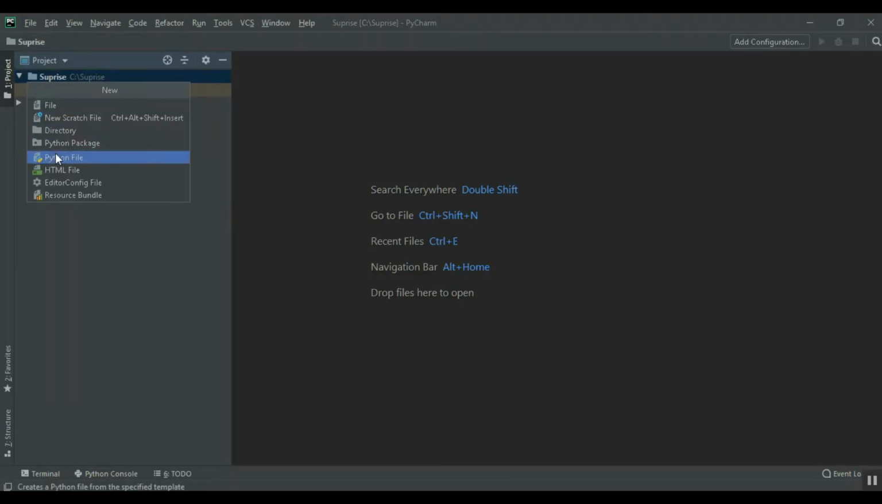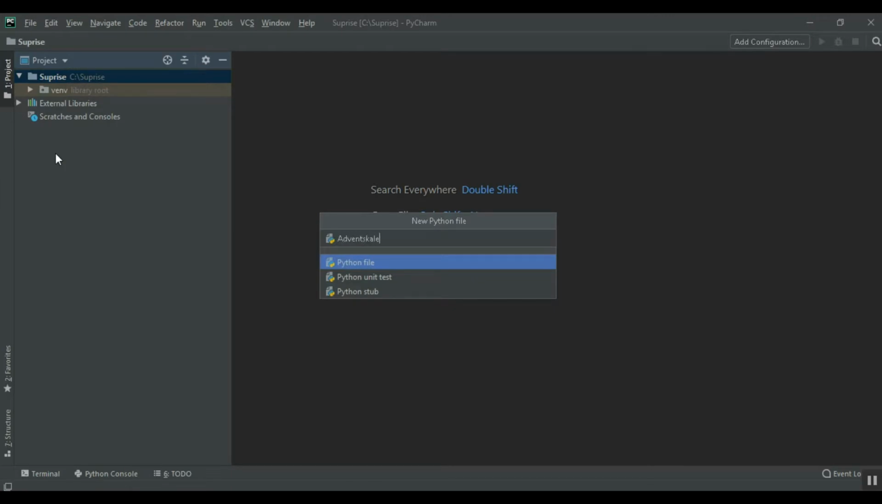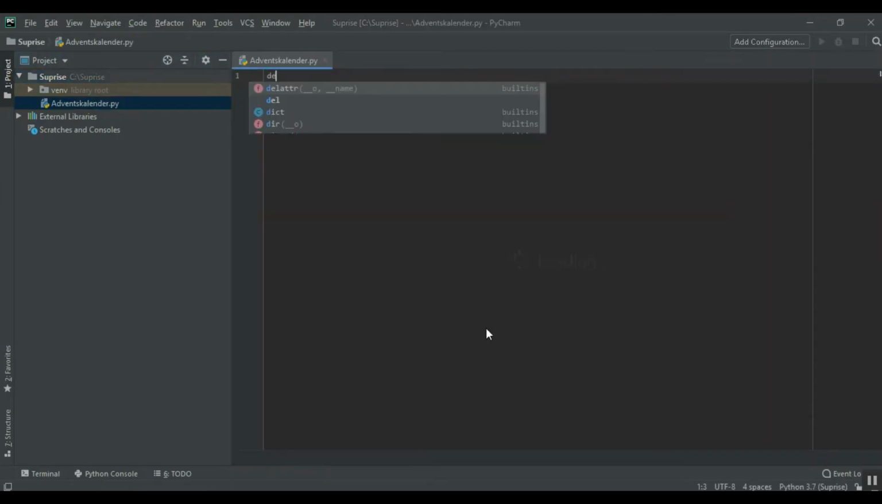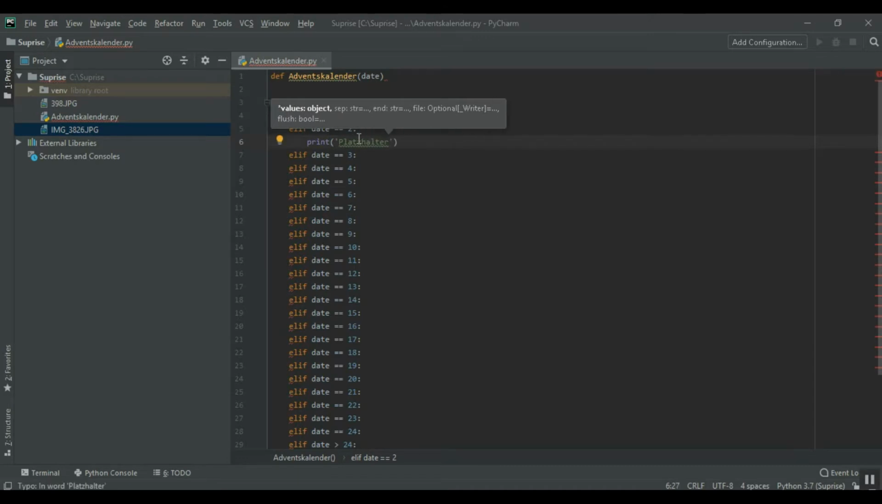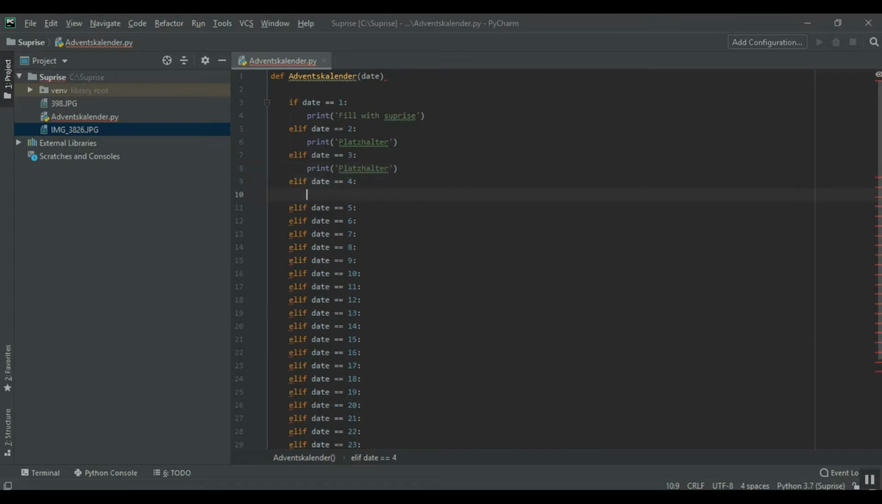So first of all, I created a new Python file which I called adventcalendar, and I defined the function with the same name. And as an input, it gets the date by the user. And then I just created an if loop, which checks which number was entered. So if it's 1, 2, 3, and so on. And I just put a random comment, a placeholder in here, so I can test the function.